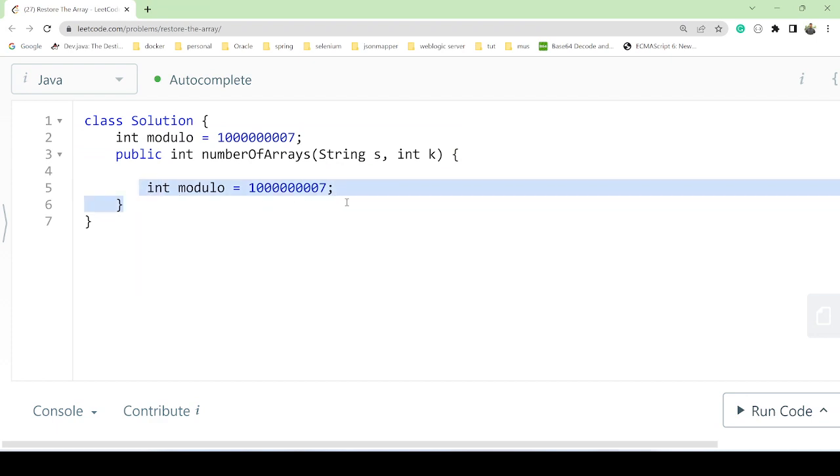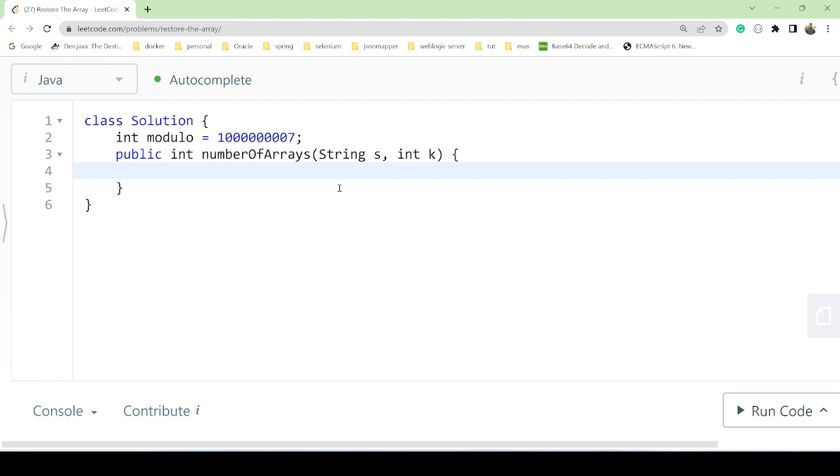When we are writing modulo, you can make it private also, so that we cannot access it outside the class, but it's an attribute of the class, so you can take it here as it is. Now we have given this method, so this method will take string s and int k. So string s we have given and k we have given. We will split the string in such a way that each part is in the range 1 to k.